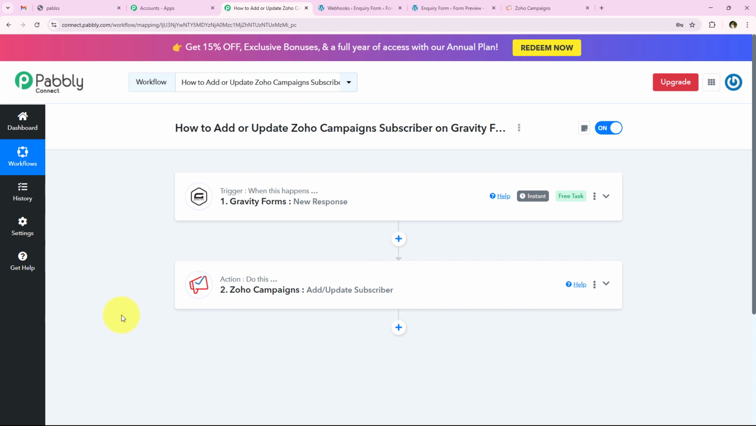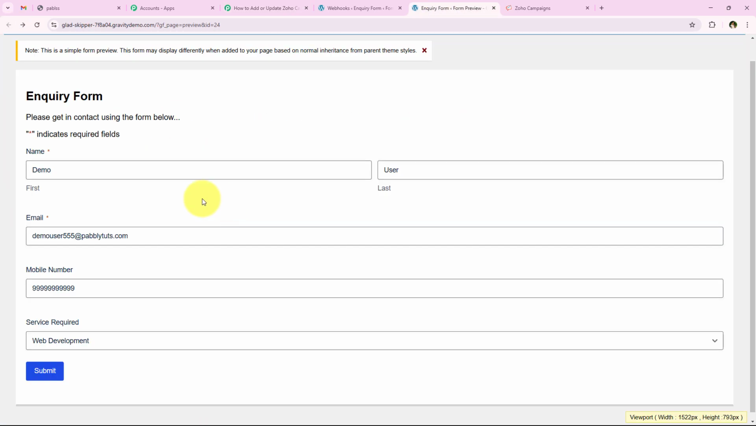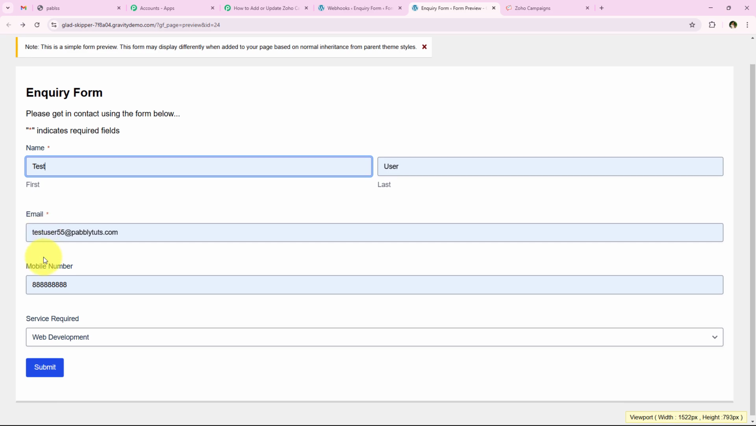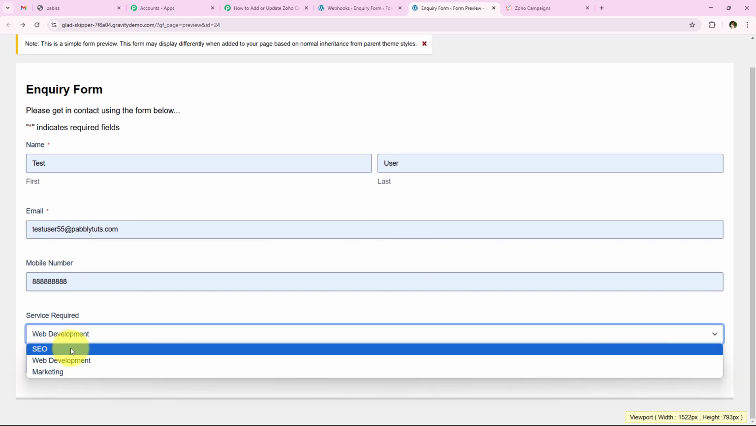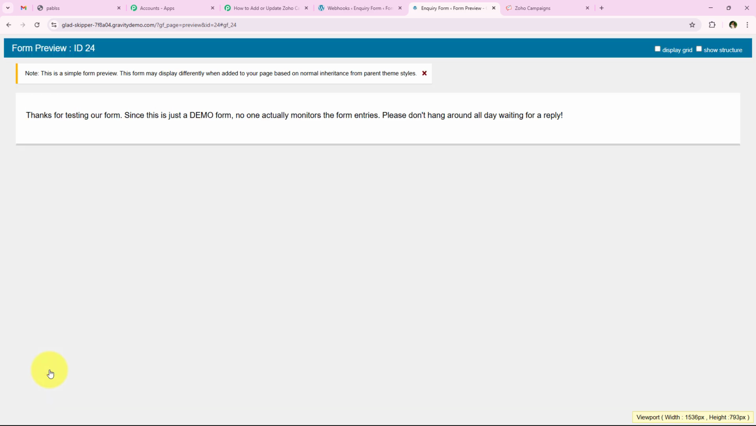But I'll just test this workflow once, and this time I'm going to give you a real-time example. So I'm just going to open my form, and we're going to do another test submission with the new details. Let's say this time for the first name, I'm just going to keep it as test, last name as user only. You can see the email and the mobile number. Let's say for the service required, I'm just going to keep it as SU and click on submit. So with this we have successfully submitted this form, and now Gravity Forms has sent the details of our test submission to our workflow.